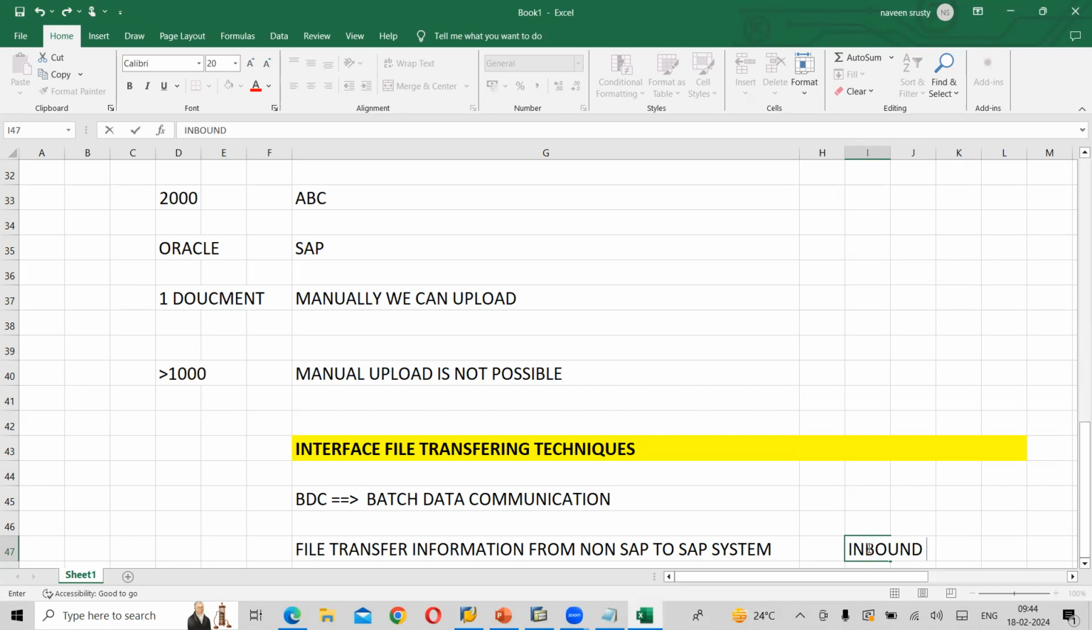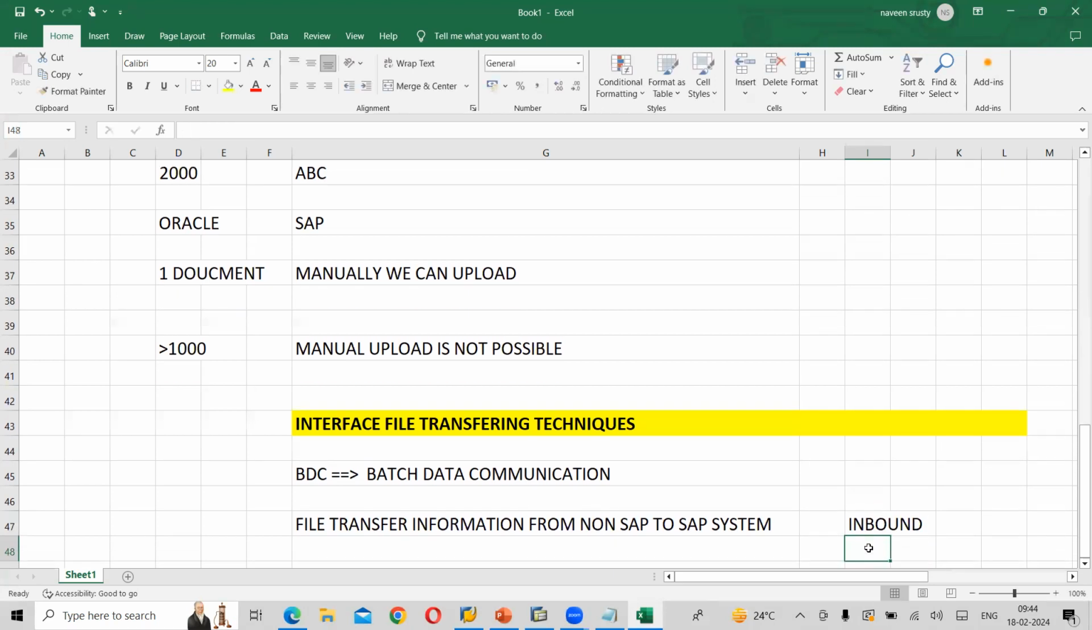This is called inbound. So again, BDC is a... with the BDC. What is BDC? Then definitely we'll say that batch data communication. But how it works, what exactly in the sense, it will collect the data, it will upload the data of non-SAP system, and it will download to SAP. Only one-way process it will do.